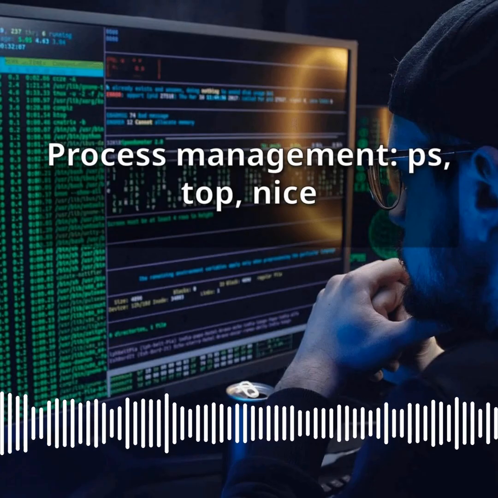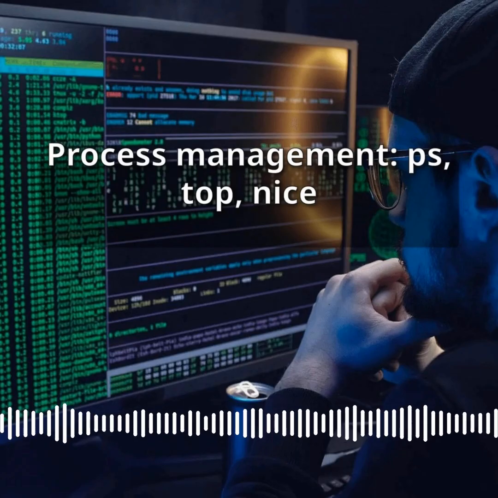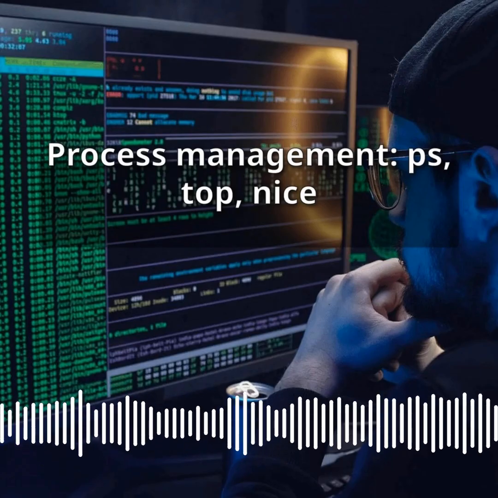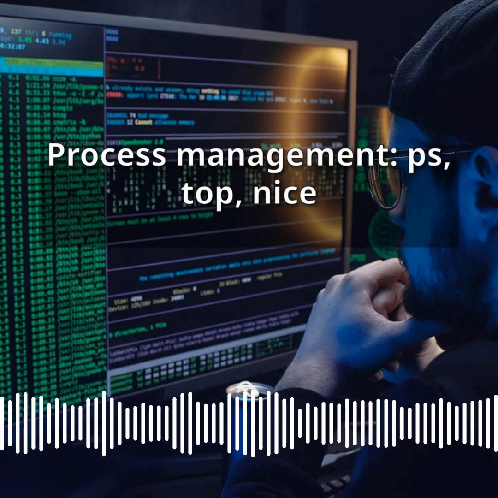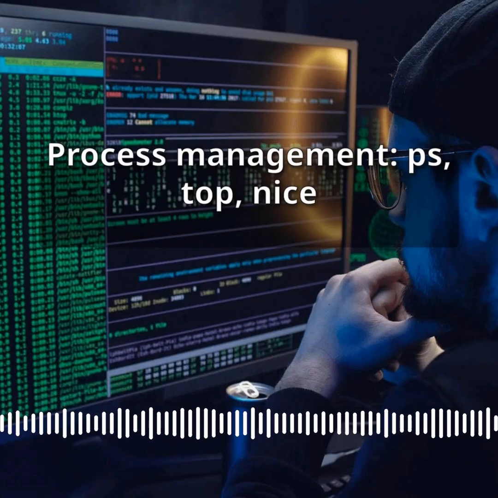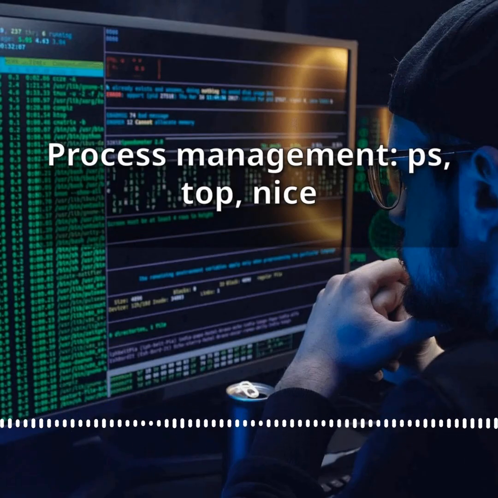Only the root user can set a negative nice value, which increases priority. A regular user can only make their processes nicer, increase the nice value, thereby lowering priority. This restriction is important from a security perspective. It prevents unprivileged users from monopolizing the processor.